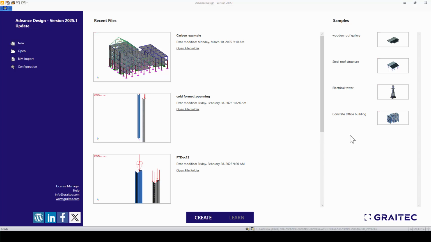If you're new to Advanced Design, I would suggest to check some of our sample examples. As you see here, we have different types of models already created. You can just click them, open them. You can study how the modeling works in Advanced Design. You can check the results and so on, using our sample projects here.